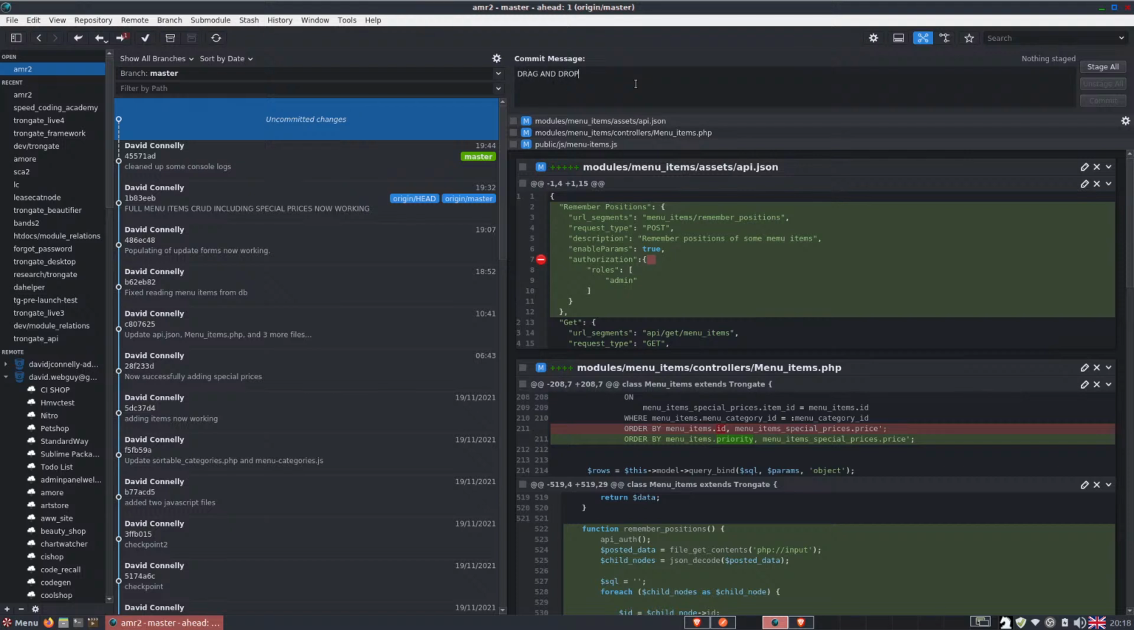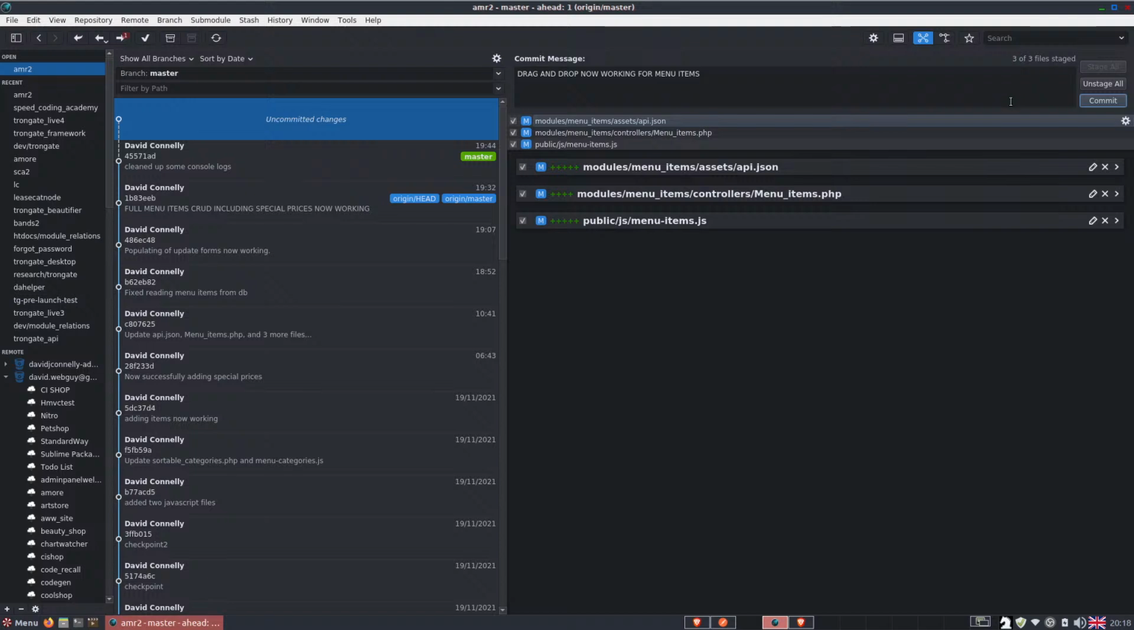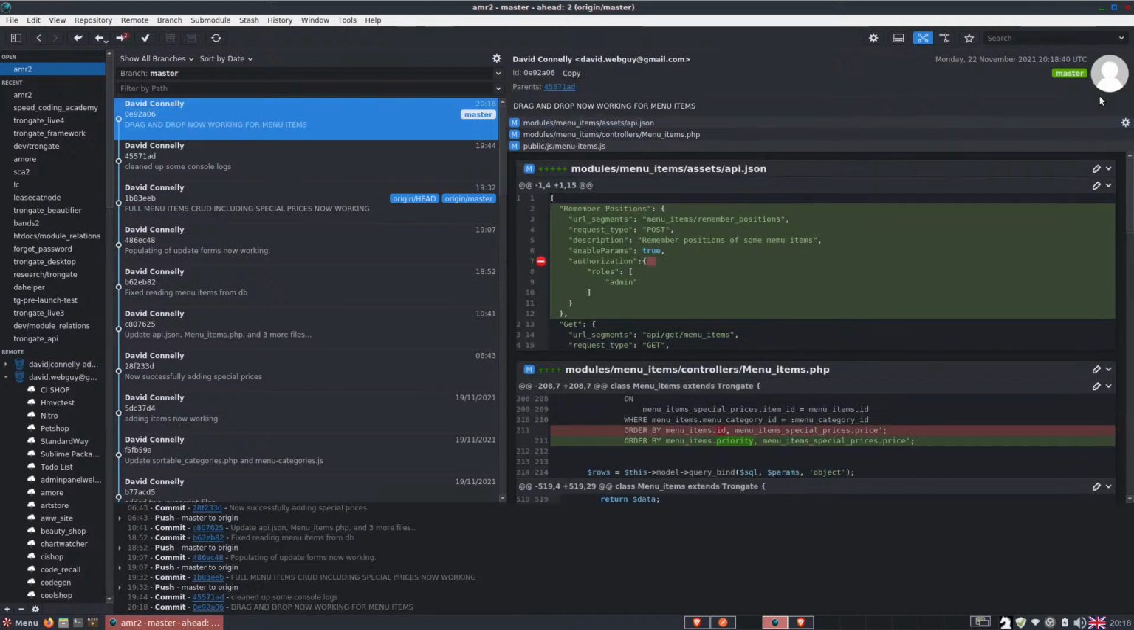Drag and drop now working for menu items. That is a drag and drop within a drag and drop.